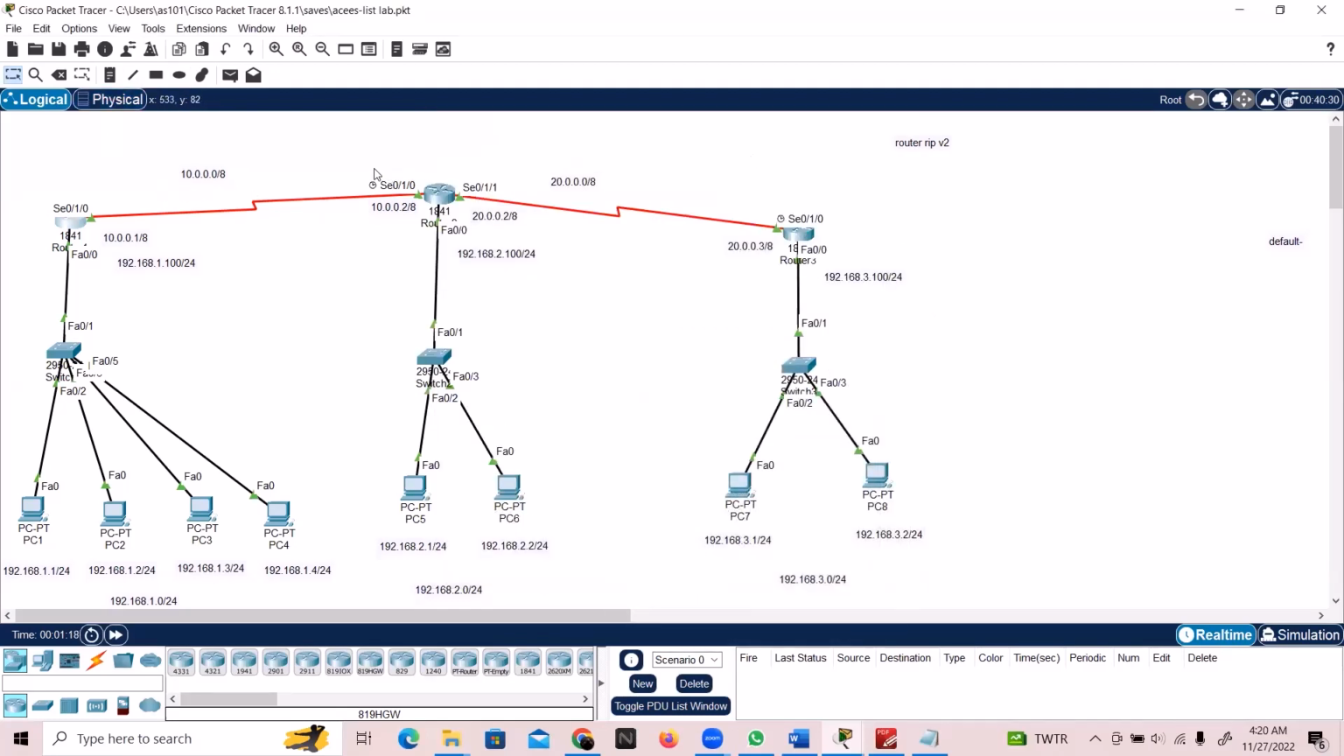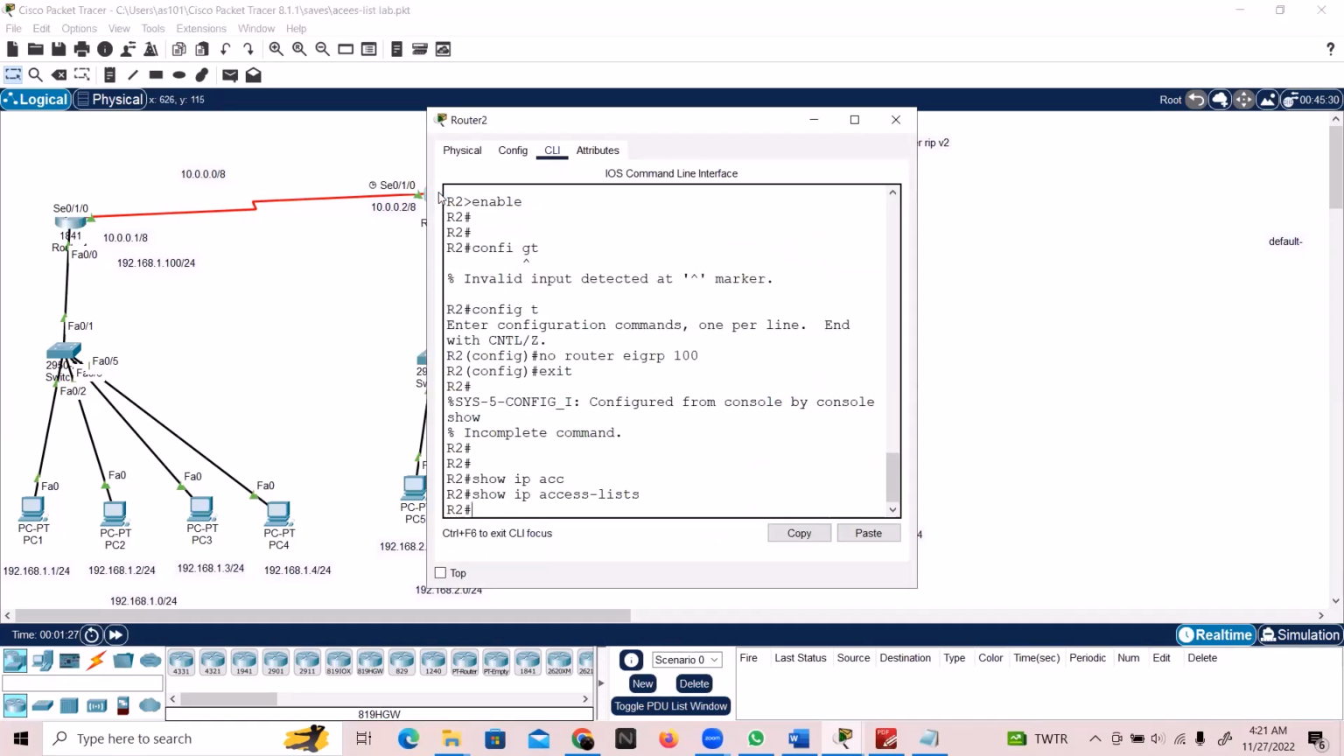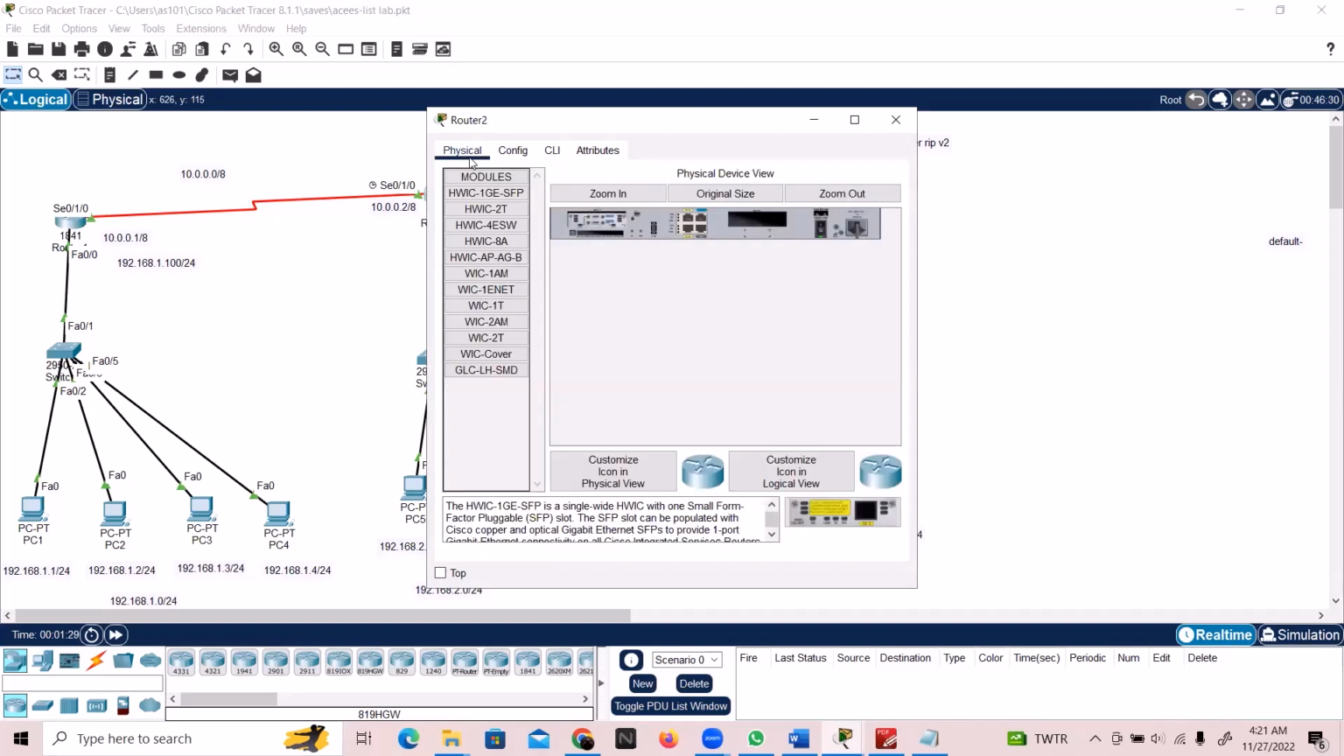Okay, so here it's a little different. I am using a serial link. This is a serial link. So how can you add this link? Open this router, go in Physical, zoom in, and turn off this switch. Then you have to pick this one card and drop it.